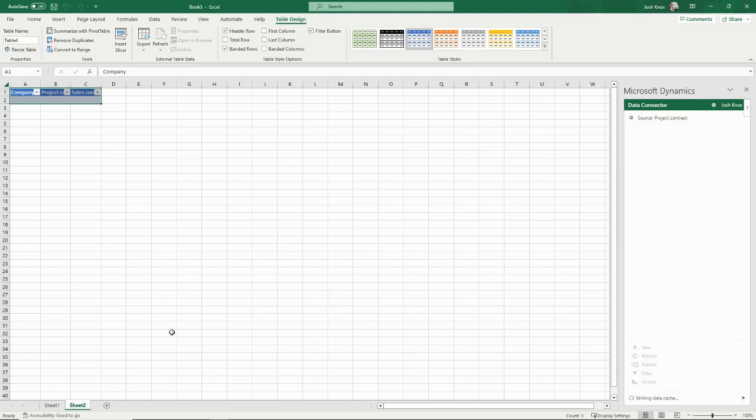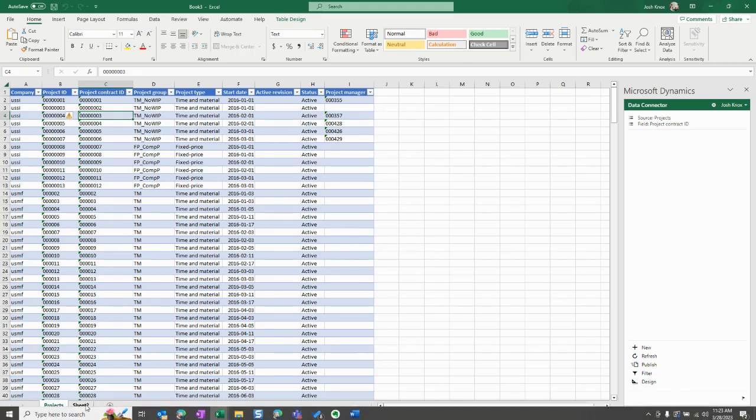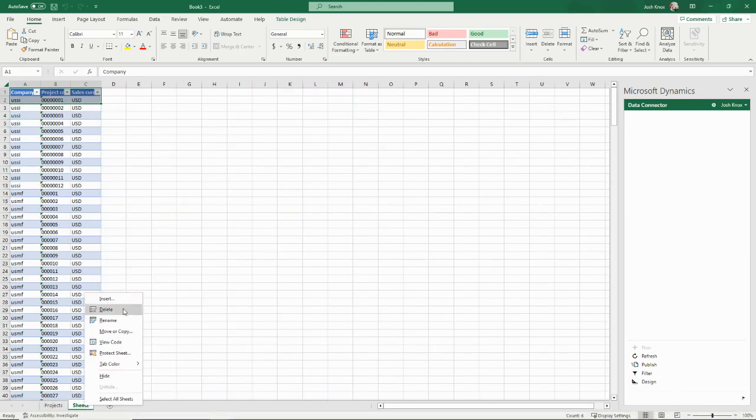Refresh that. And so now when I hit refresh, it refreshes both tables. So, right, it's bringing in the live data on the projects in my sheet one. And we can do some renaming to make this a bit clearer, projects. On sheet two, we could call this the project contract. And so now I have a report that's showing me two different tables.